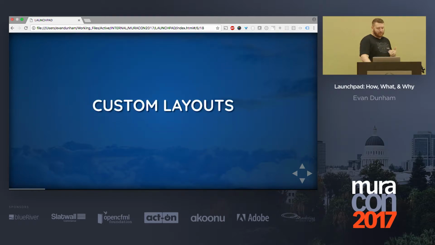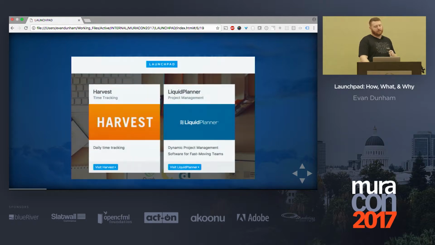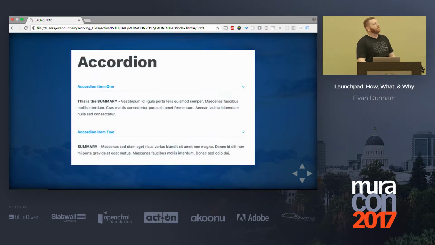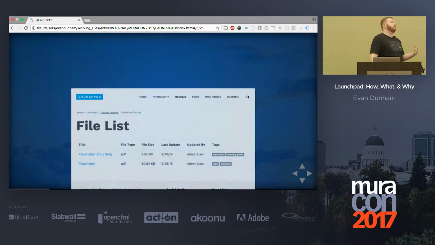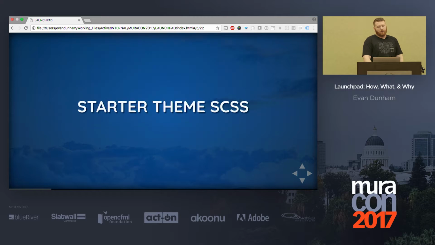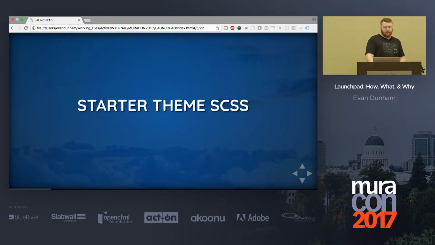And so we took these custom layouts. We thought, well, here's a card layout. We tried to think about what it could be and what it would turn into. You can create some accordion layouts. There's that table we were talking about. We make a responsive table style for when you have a set of PDFs and a document listing on your website. And it gives you some starter theme CSS.